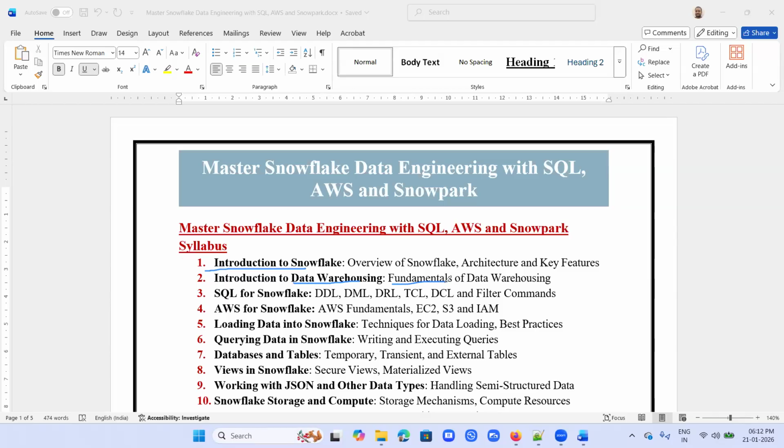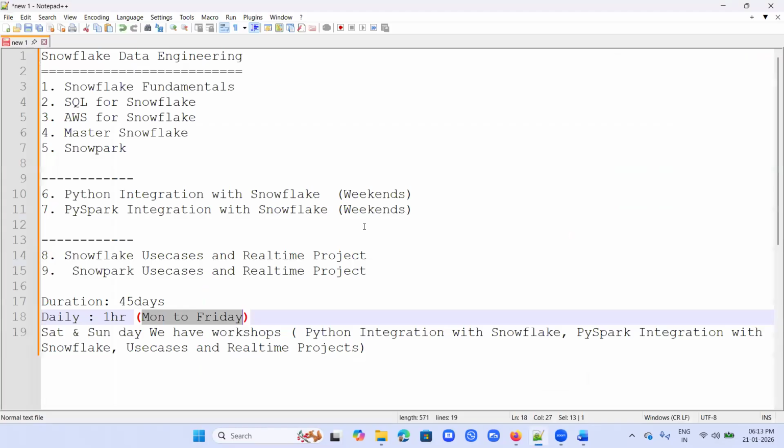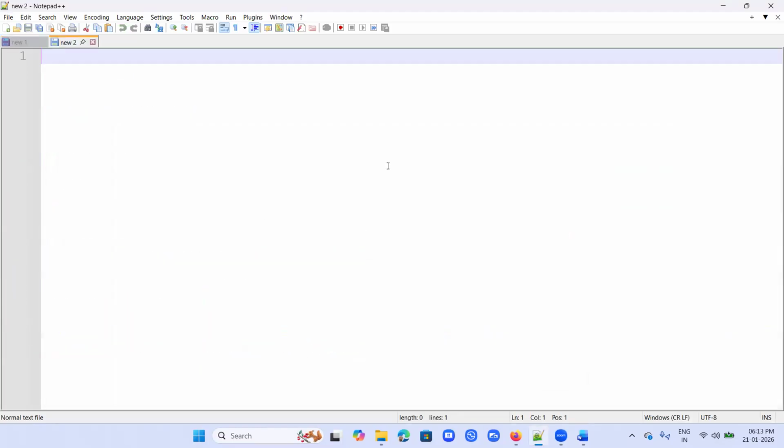Once we complete this Snowflake introduction, we are going to understand the Snowflake architecture, and we are going to create a free account in Snowflake. And then once we complete that, we are going to discuss Snowflake SQL practicals. Let me explain diagrammatically. So we are going to discuss Snowflake fundamentals.